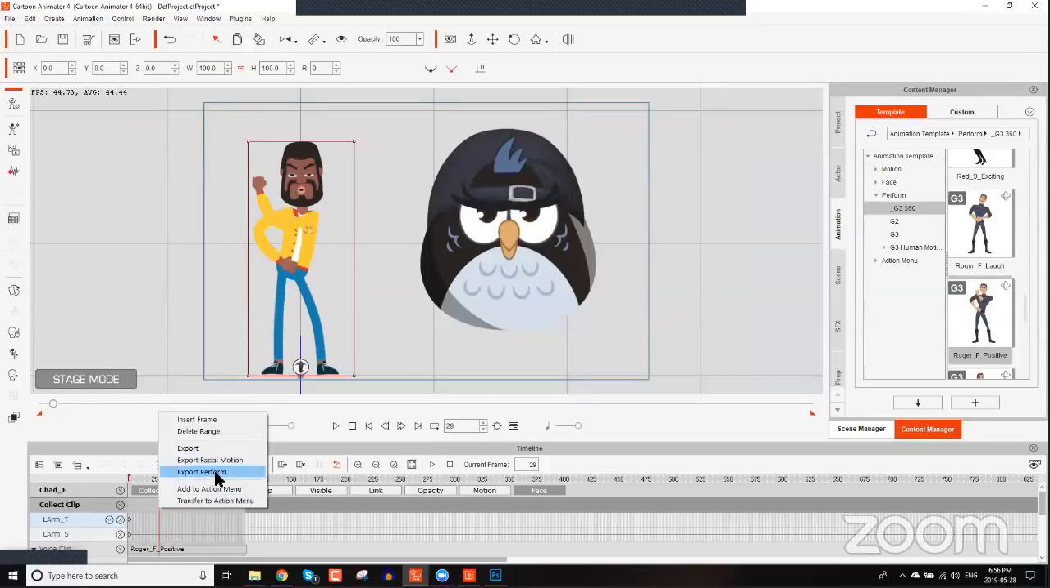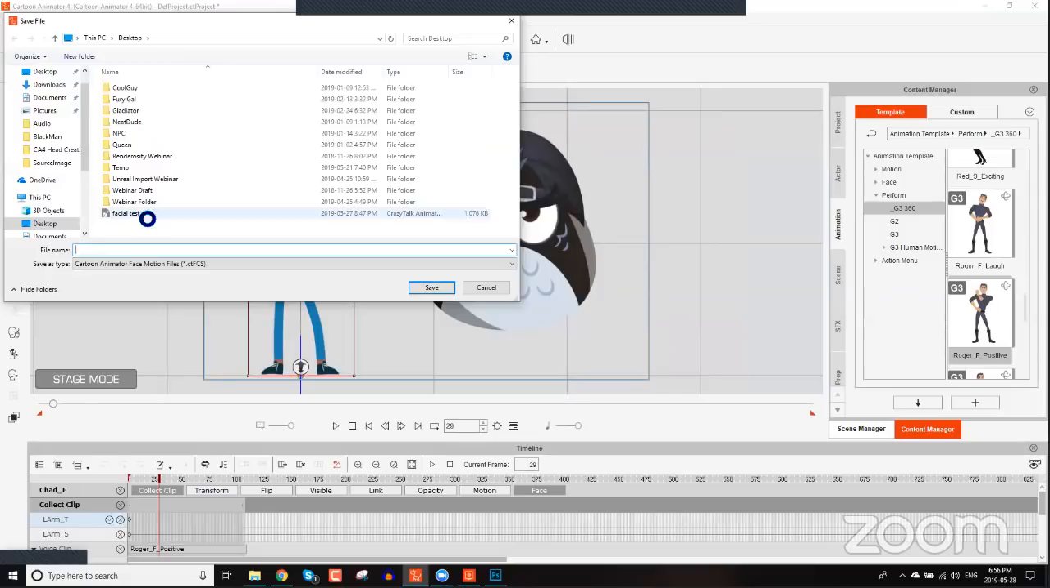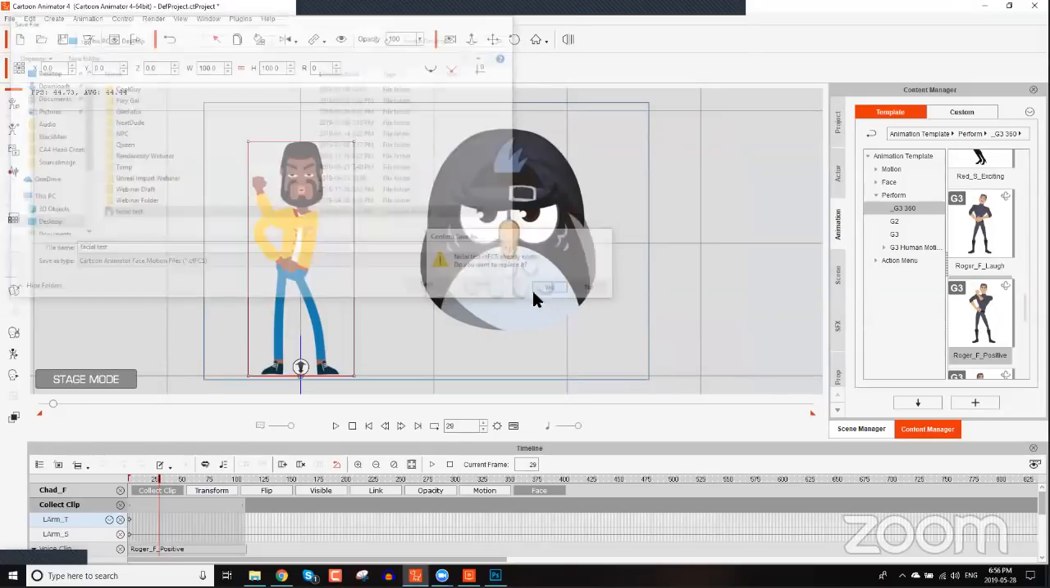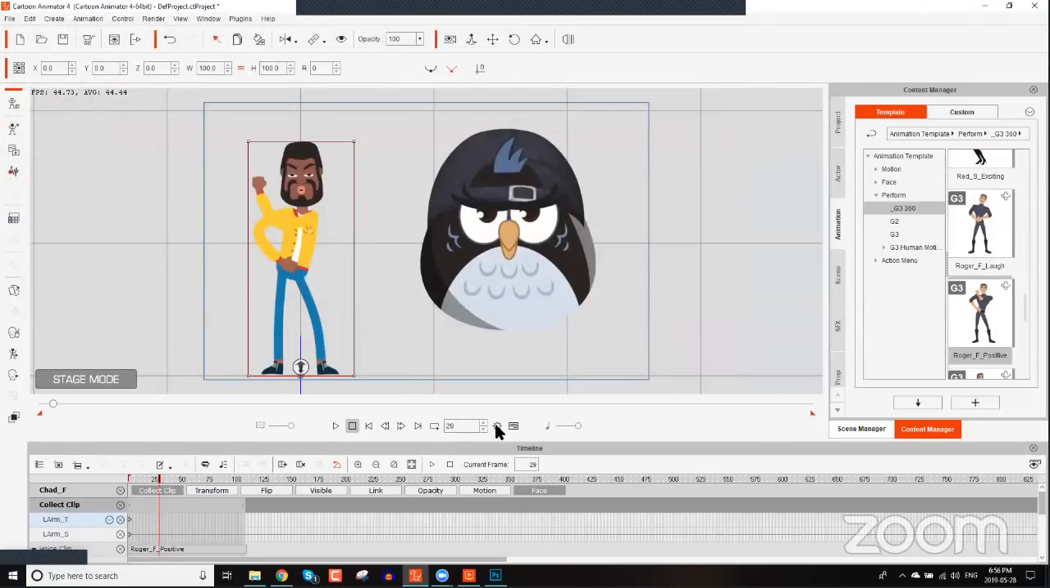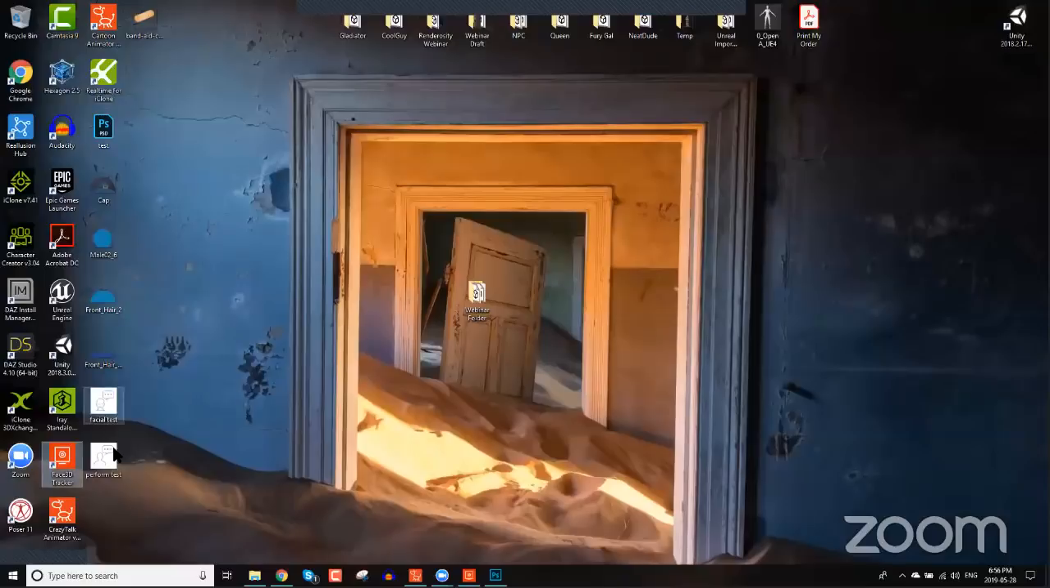So one part I forgot to mention, I was going to do it for my facial capture. But since he's body and face, you want to export perform. Perform is body and face and also has the audio as well. Export facial motion will just be the face, which I guess we only need since the Angry Bird character is only facial motion. So let's just do that. Export facial motion. We'll call it facial test onto our desktop. All right, facial test right here.